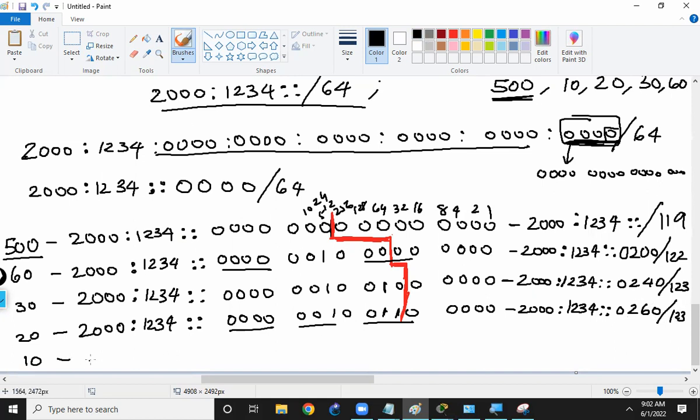Okay, now for 10 machines, 2000 colon 1234 double colon 0000 0010. Now to the left we are adding 1 again. So you already have a 1, right? So here you already have a 0, the 0 is written down, and here you already got a 1, so 1 plus 1 you will get is 2.